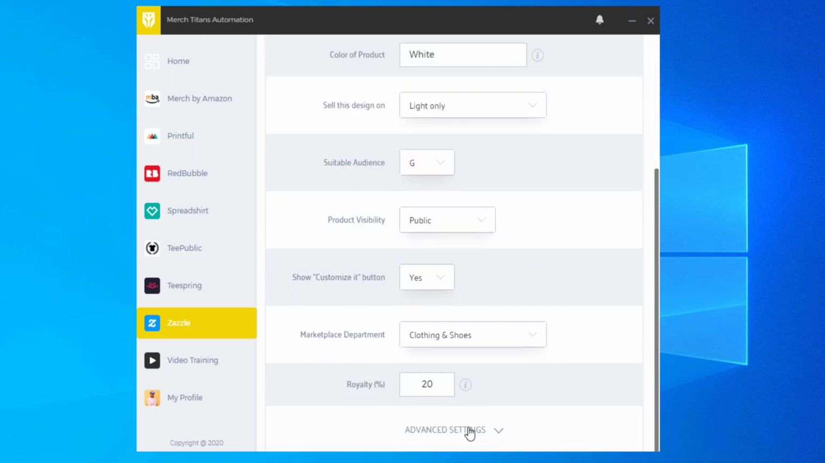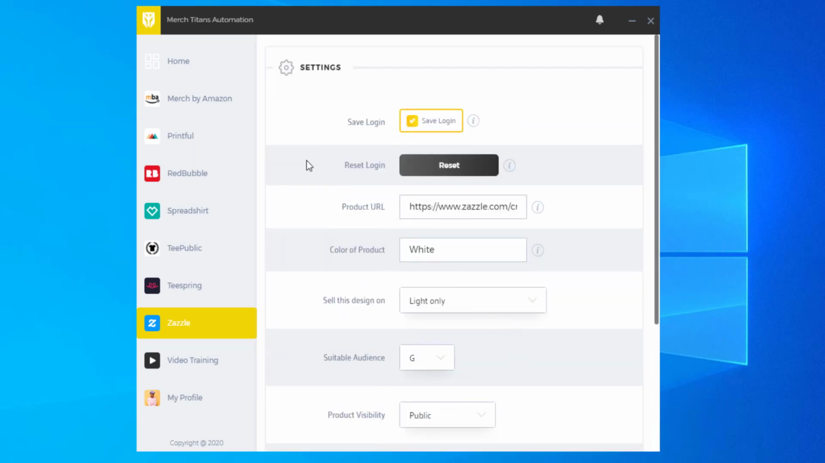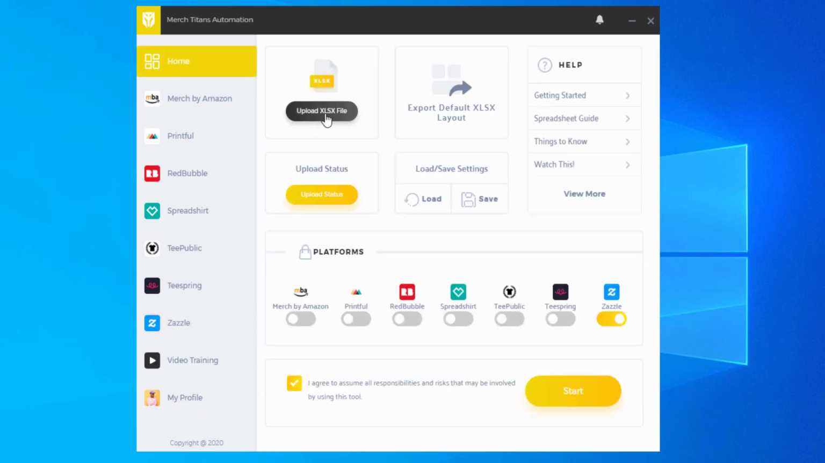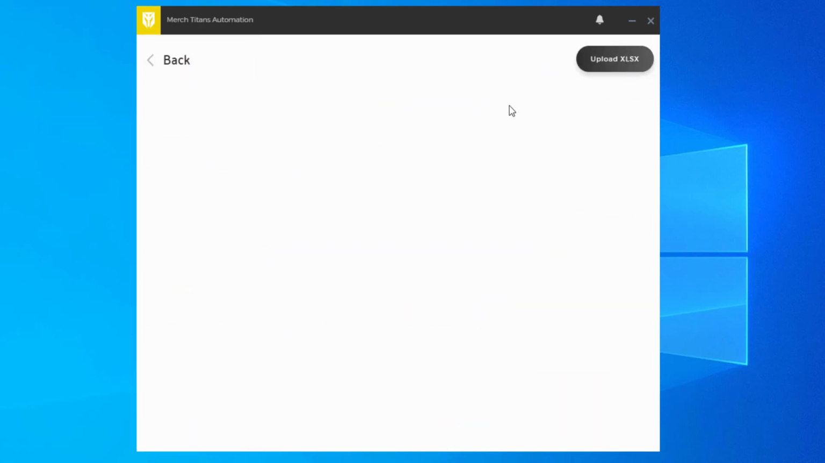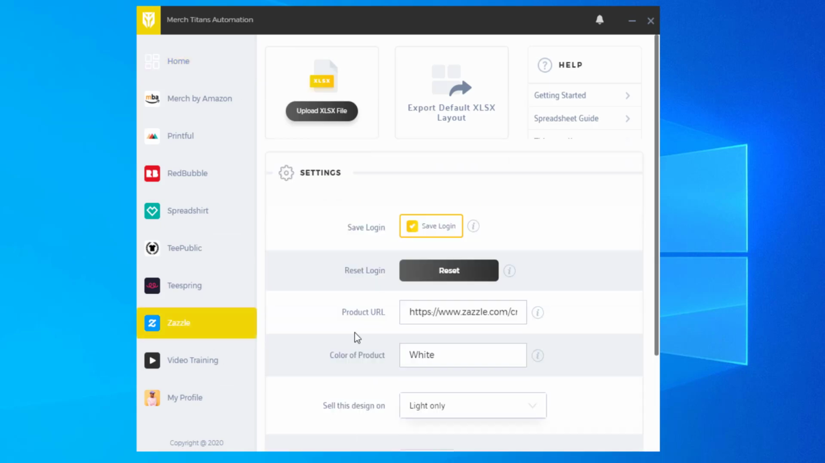Now moving forward, you can see the advanced settings. Looks like I didn't even select my spreadsheet, so let me go back to home. Always upload your spreadsheet here. I recommend you do that before getting started with anything else. Now you can see my data is here. Everything looks good. So I'm going to go back to Zazzle.